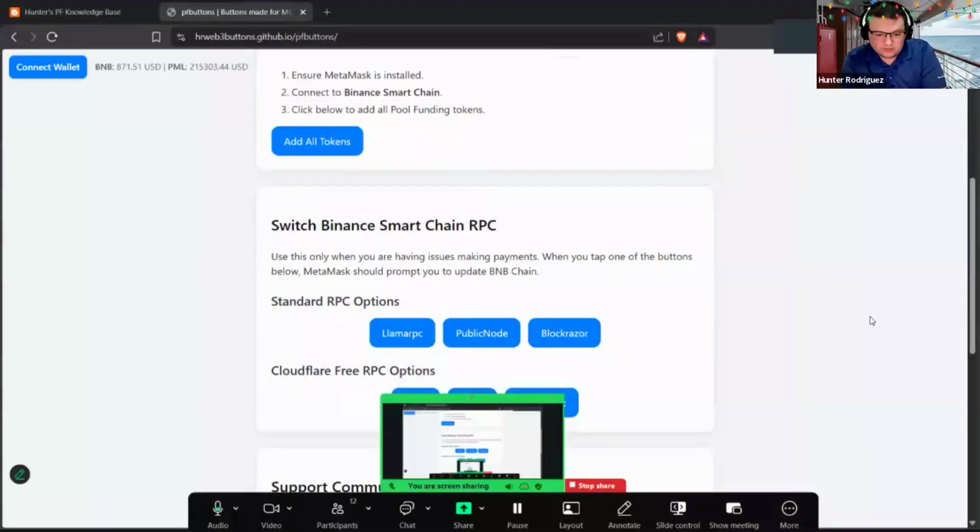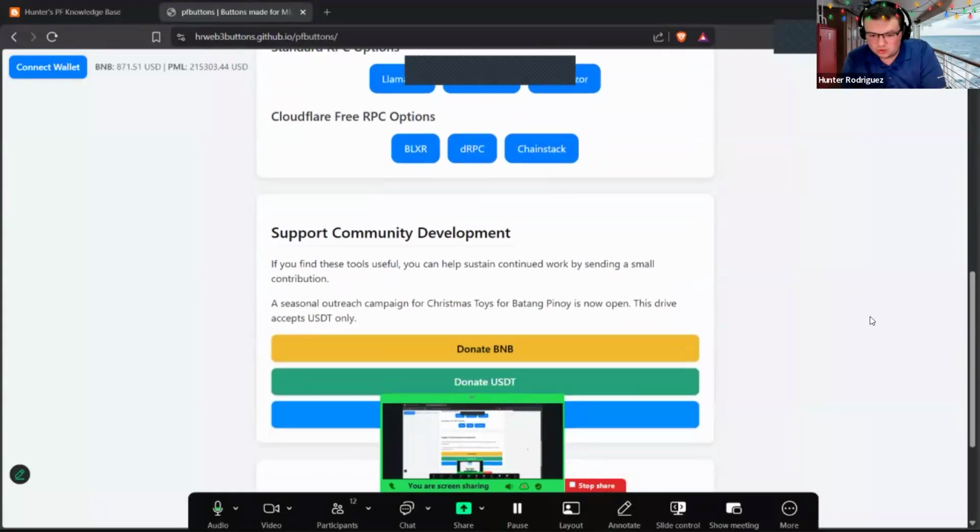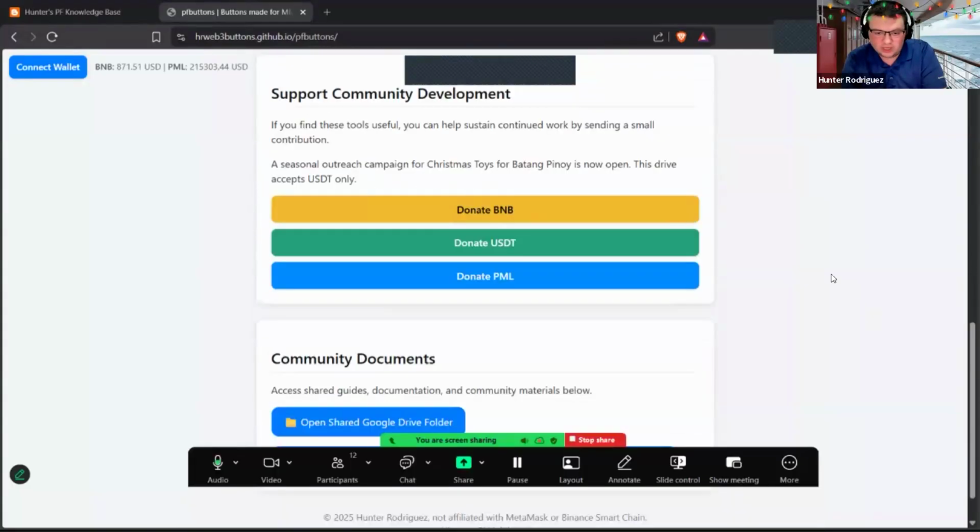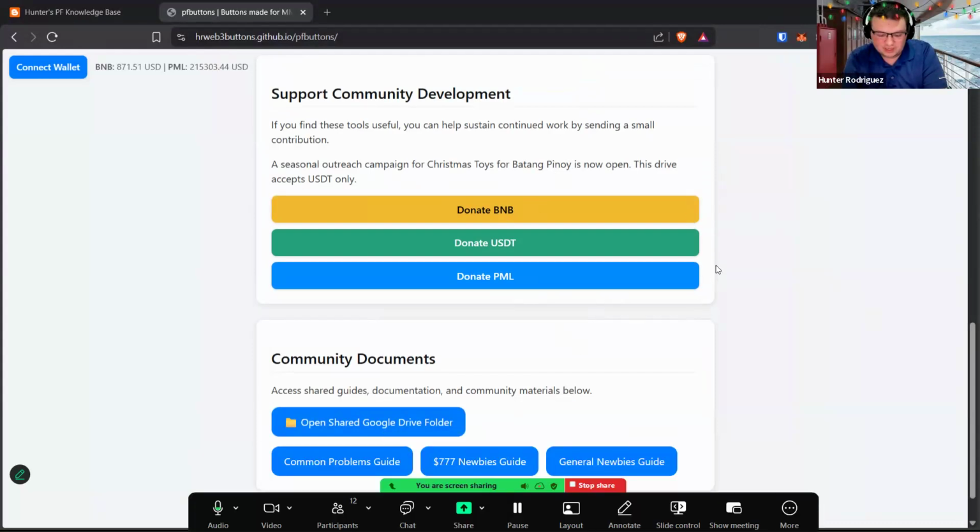The next section of the website is in regards to donations that people can make to me. This is pretty self-explanatory. We have options for donating BNB, USDT, or PML. I cannot accept any of the other pool funding tokens that we use, so I can't accept PFI, PFB, PFS, or PFG.